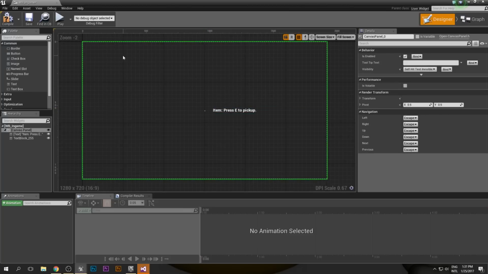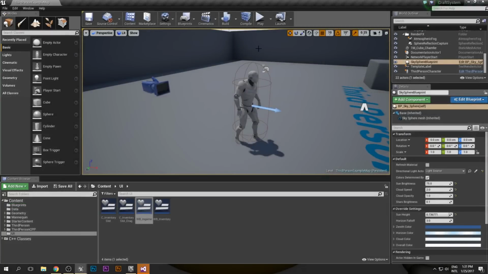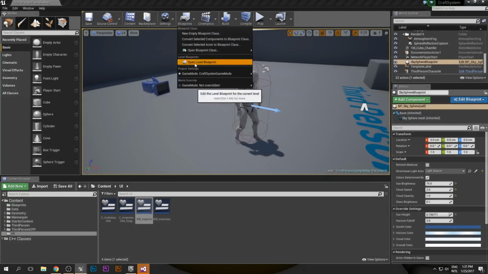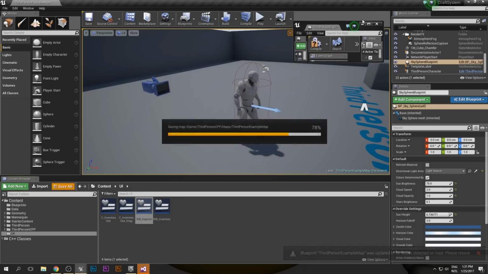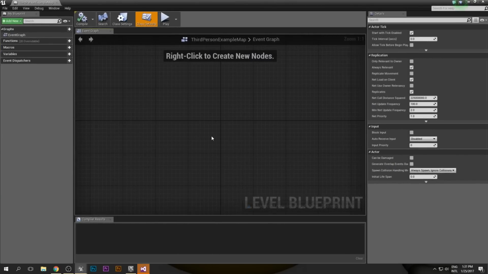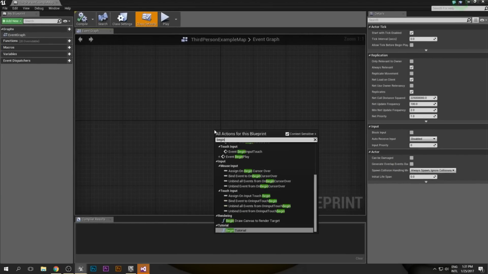So now we have a nice little crosshair. A really quick way to debug your HUD and make sure it actually works is if I go to blueprints, open level blueprint, save our project first.